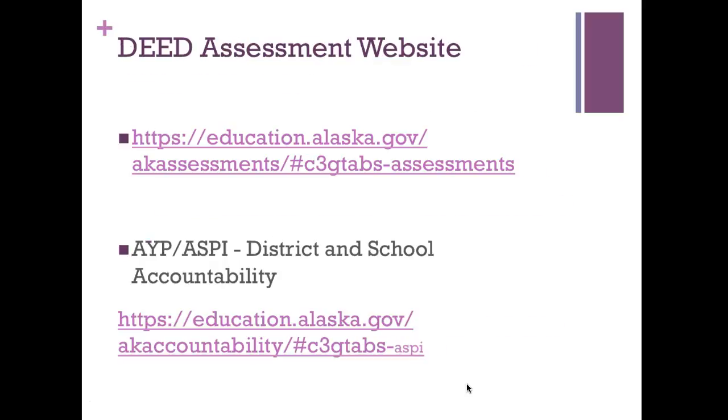And these are the DED website and the ASPE accountability website, which is now, I think, out of date, but you can go to them if you want to check them out and see what they have to say about the school that you're working in or a school you might like to work in.